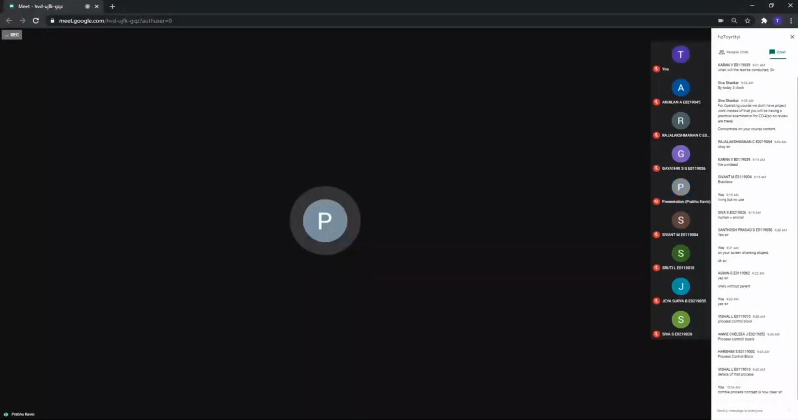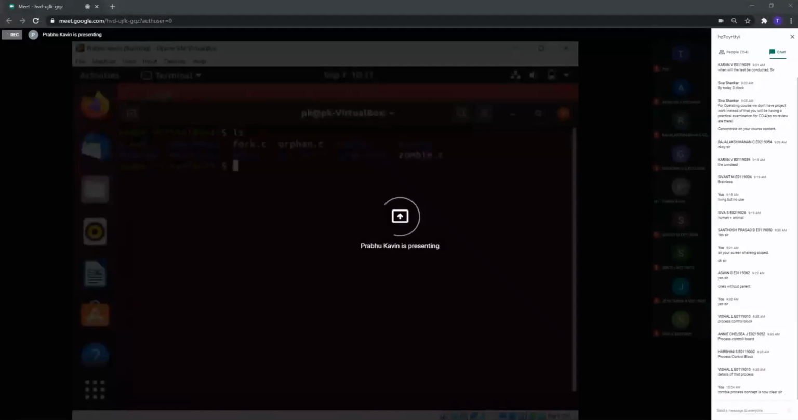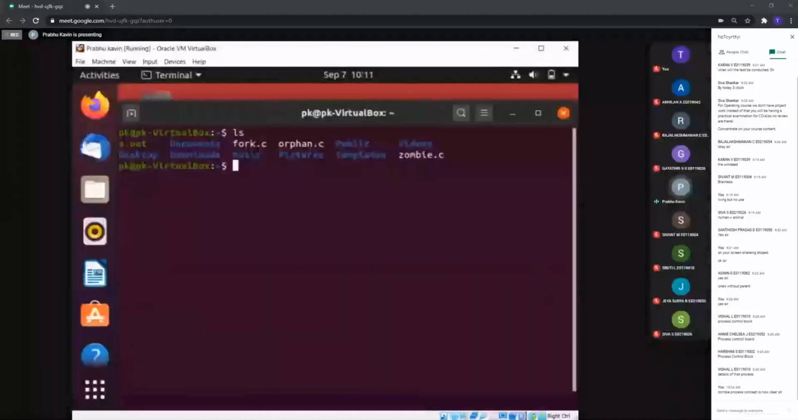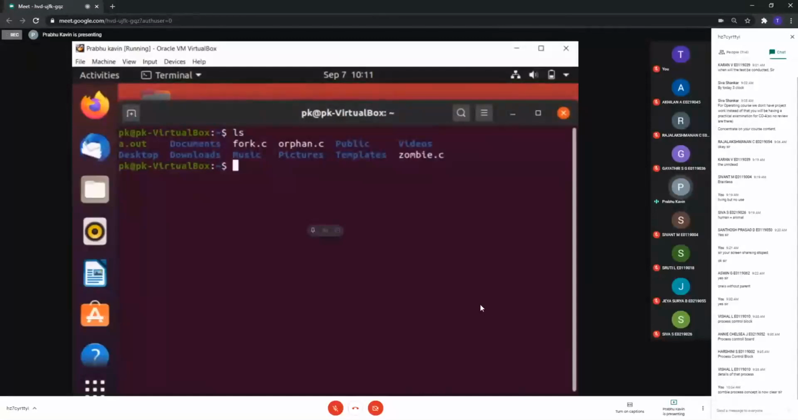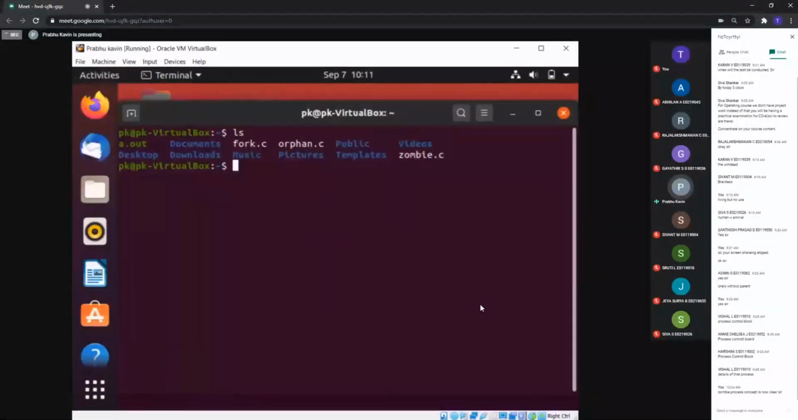From this we can open the process codes inside my VM box. I will open zombie. I have already written this code, so we are going to open it. So what is the code?